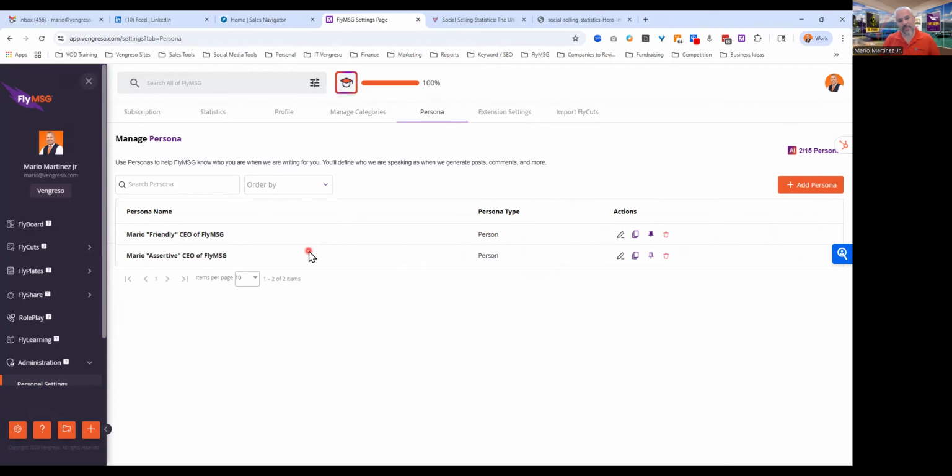So if you want to have more than that, like your friendly voice or assertive voice, or maybe you sell to multiple industries and you've got Mario the transportation voice, Mario the manufacturing voice, Mario the SaaS voice, right? You can create those different types of voices so that every time we write, you can select what persona you want us to use, and we'll write in that persona. So you would just simply add persona.